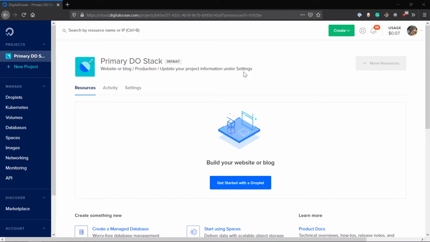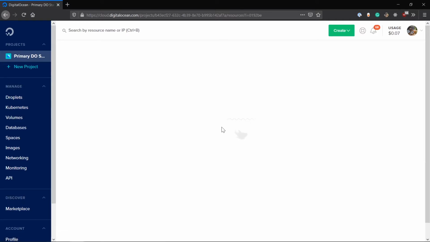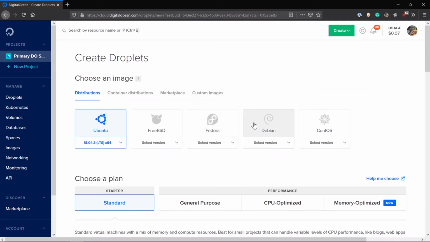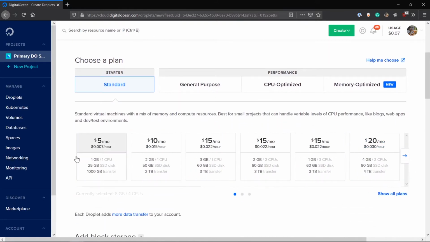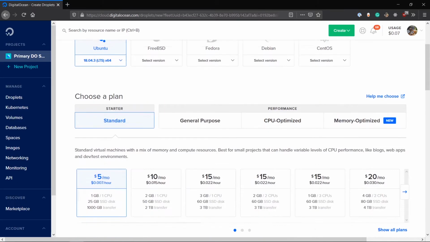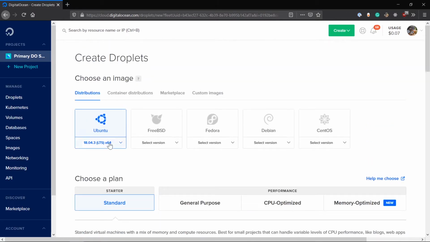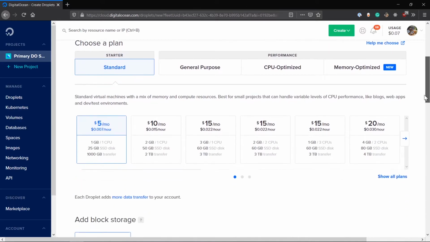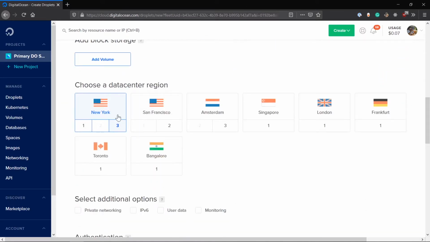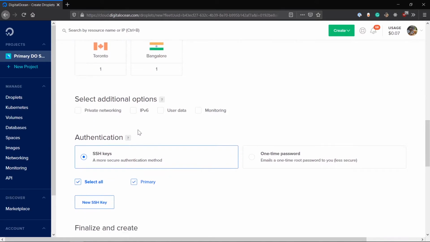I've already got mine logged in, and as you can see, I'm on the projects page. I'm just going to create a droplet now. Okay, this page will ask you to choose a distribution and then a plan. For test purposes, I'm just going to choose the very basic starter plan, which is $5 per month, and Ubuntu 18.04, the current stable, and for the data center, I'm going to choose the New York one.